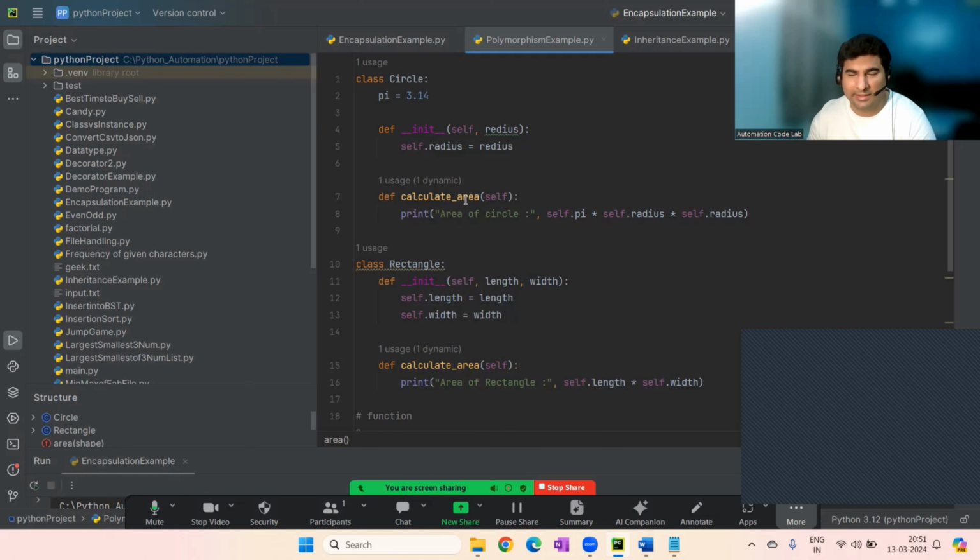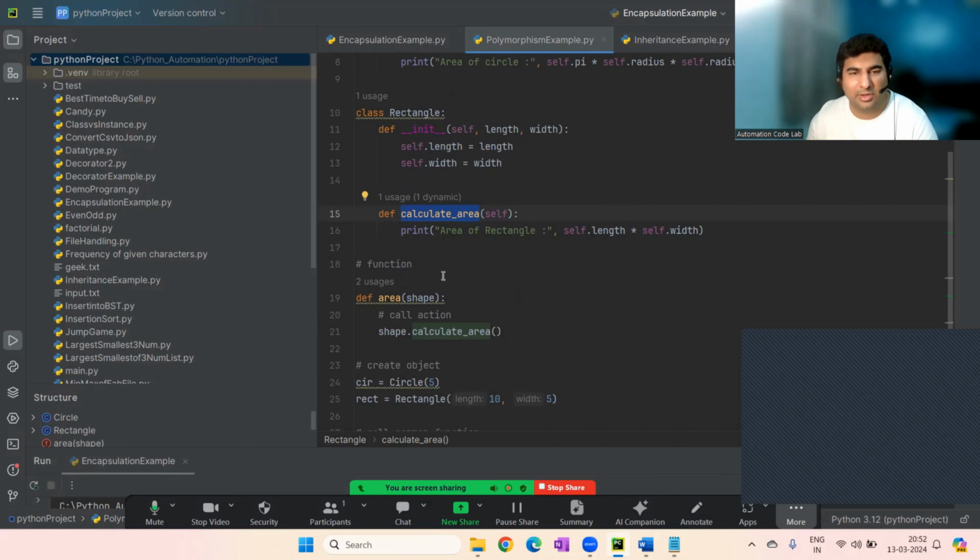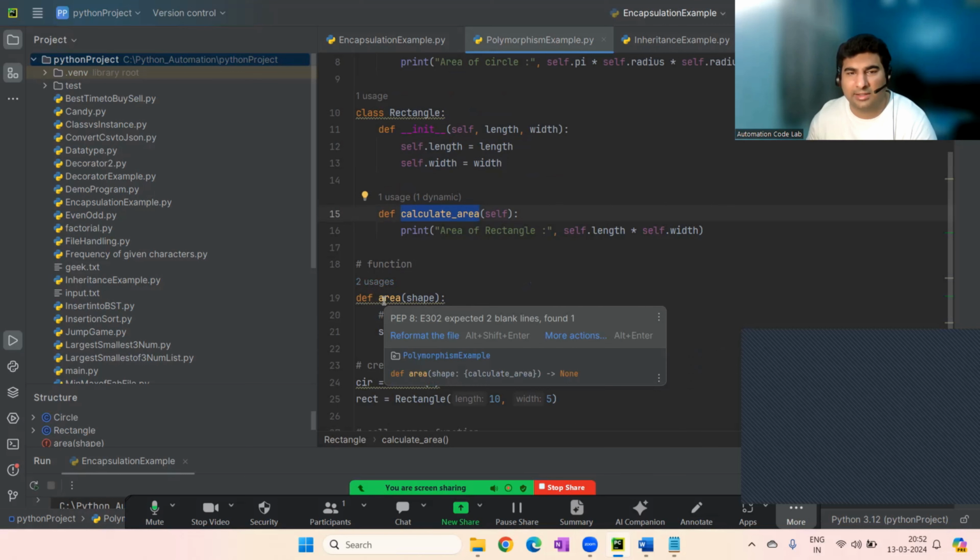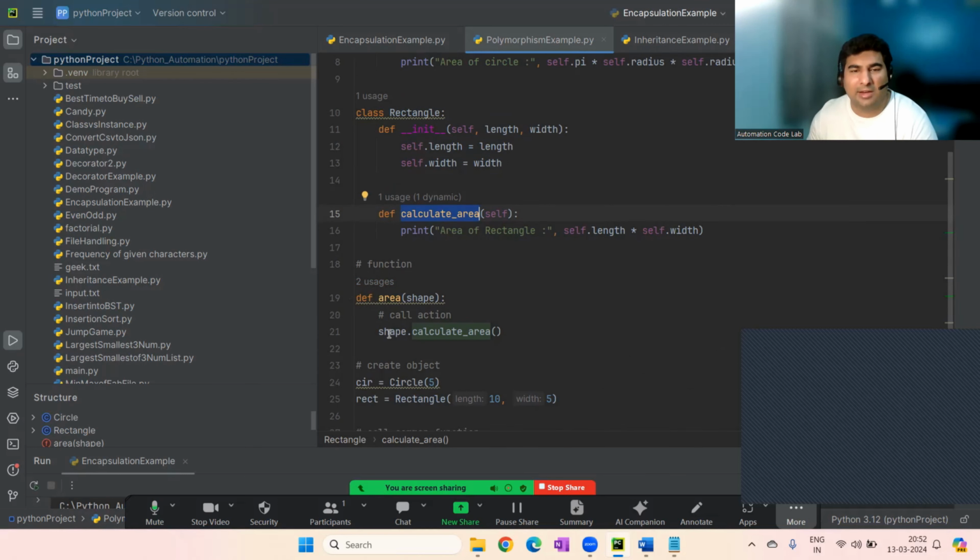And how do we calculate the area? The formula for circle is pi r square, whereas for the rectangle it is length into width. Now if you see the respective program, you can see the calculate area method is the same one used in both the circle and rectangle classes. Yes or no? So based on the input that you're giving, calling the same method would exhibit different outcomes. For example, we have defined another function, area shape, and in this shape, as an input parameter, we are calling calculate area.